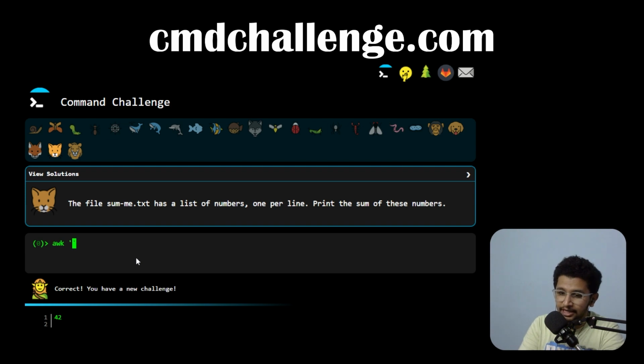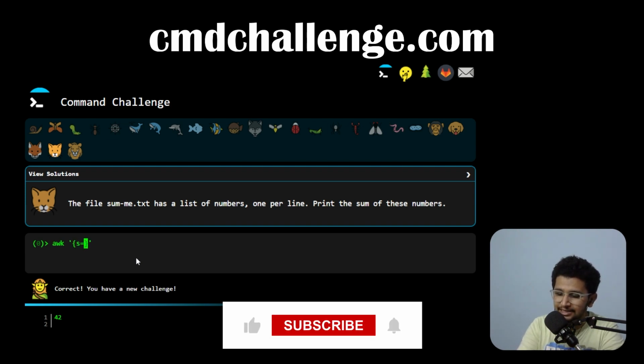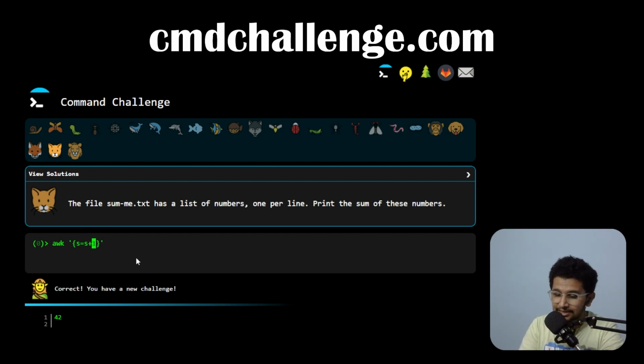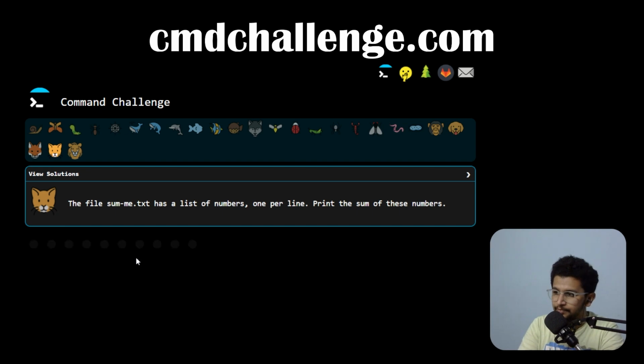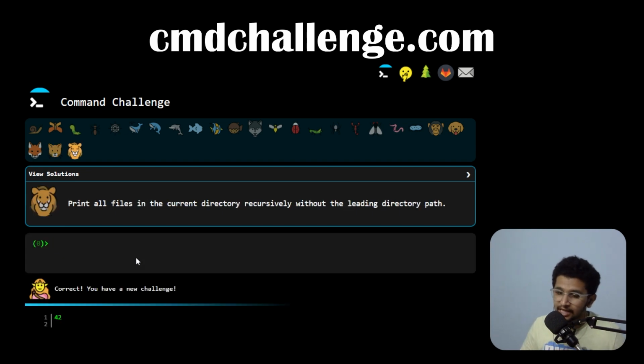Okay, AWK command. Then we need to specify that s is equal to s plus 1. So we are saying s is equal to s plus 1, that will be $1. We are saying count everything, then save it to the s variable, then you need to print the s variable in the given file, which will be sum me.txt. So this will basically work the same as the JQ command. If you get confused using JQ, then you can use the AWK command also. That will also work perfectly fine.